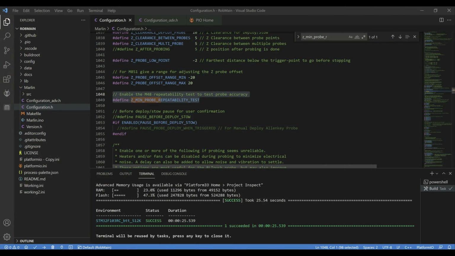All right, guys, really quick, I wanted to show you what you'd have to enable if you wanted to run that repeatability test. In the firmware, you would have this line here, Z-Min Probe Repeatability Test. Typically, by default, it is commented out, so it would have the two slashes like that. To enable it, you're just going to delete those and go ahead and kick off a new build. Then you'll push this firmware to your printer. That's really the only change you have to make to the firmware to enable it.